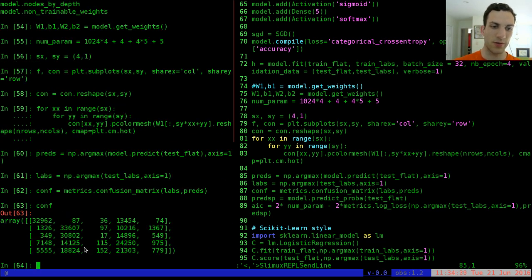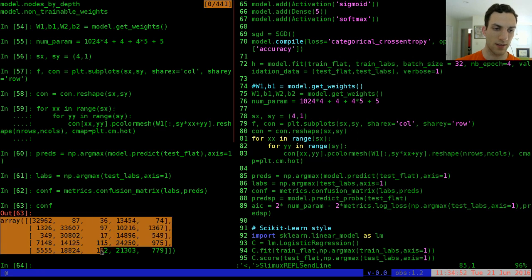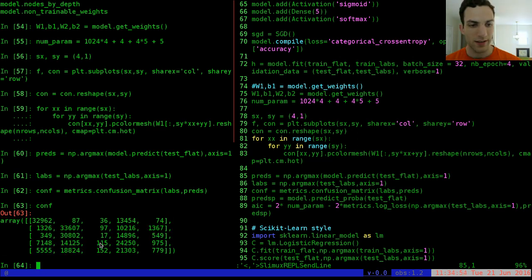Yeah, so we see class 2 here isn't really getting predicted at all, and class 5 is also pretty rare. Am I reading that correctly? I'm pretty sure. Each one of these rows should sum to the same thing. Yes, so that's the actual class, the row, and the column, of course, is the predicted class.